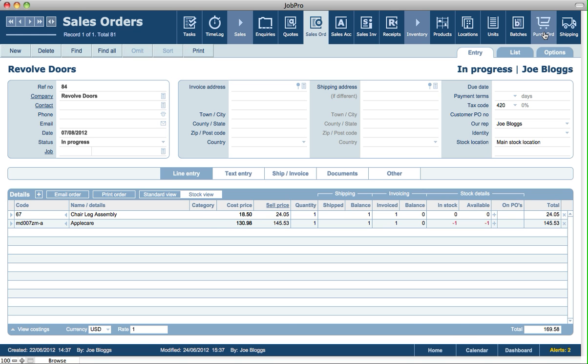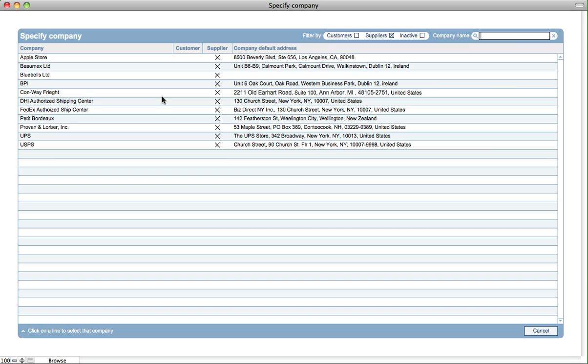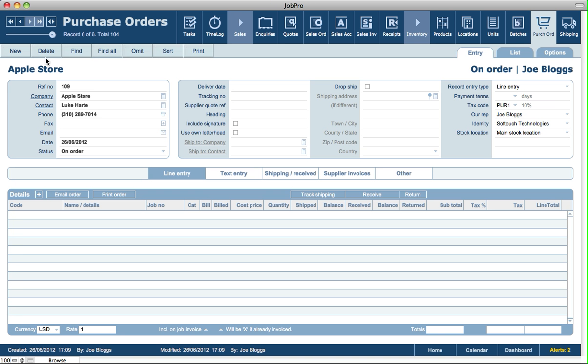So let's go back into the purchase order module. Let's create a new record, and we can link this then to a supplier. So in the top half of the screen, we can specify things like delivery date, a tracking number as well, if we want to track this item from a shipping in point of view, supplier quote ref, put in a heading on the printed PO, include signature, various other options as well.